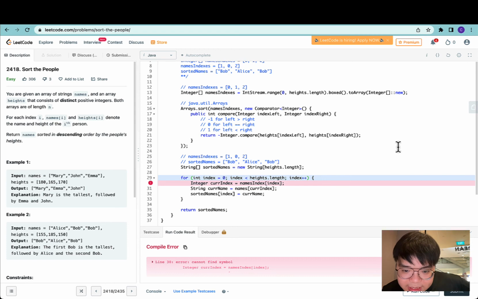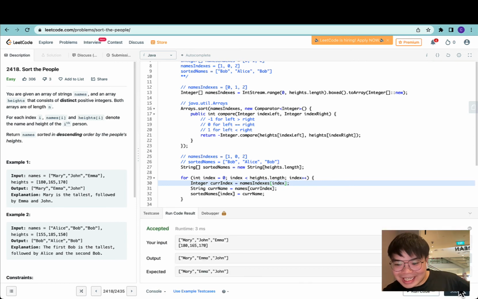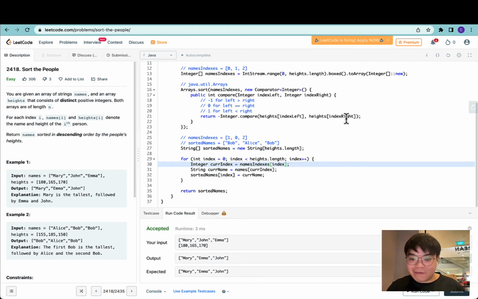Error, cannot find symbol at names index. Okay, it's not names indexes, sorry. That's really embarrassing, but it's okay. So this passes. Hopefully this wasn't too confusing.